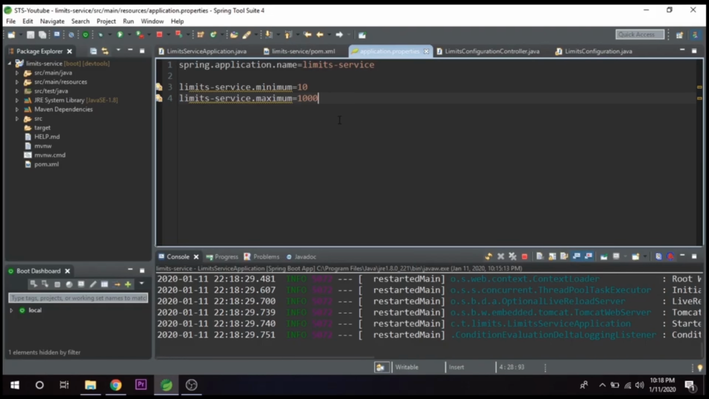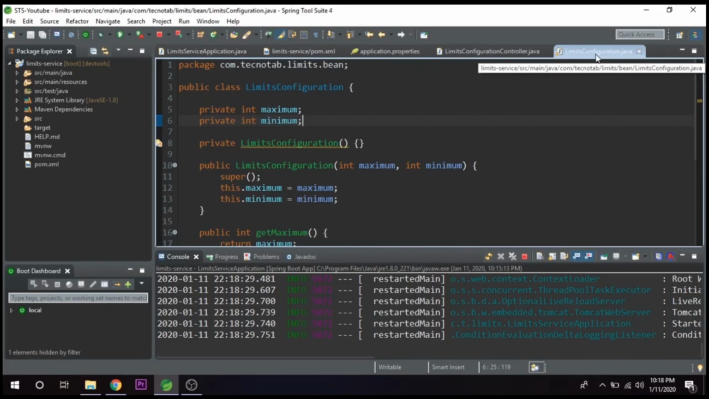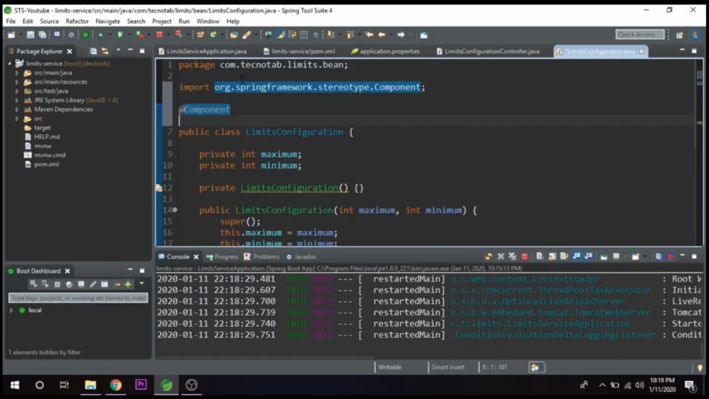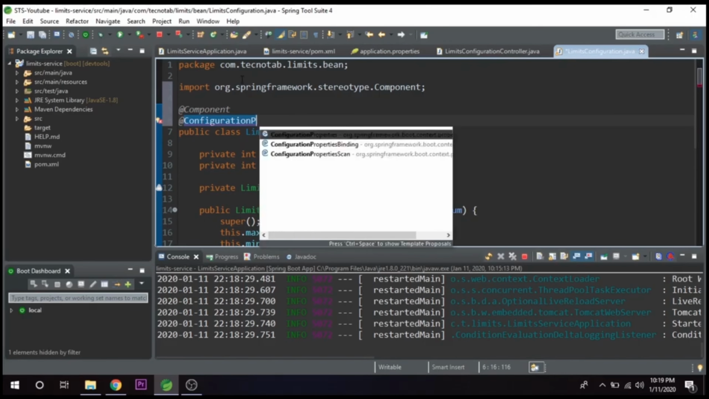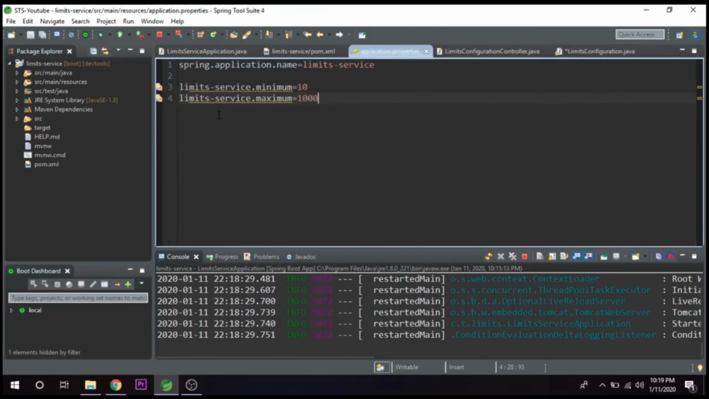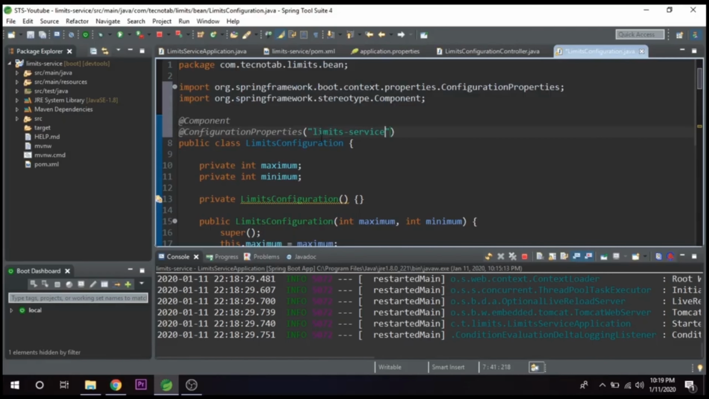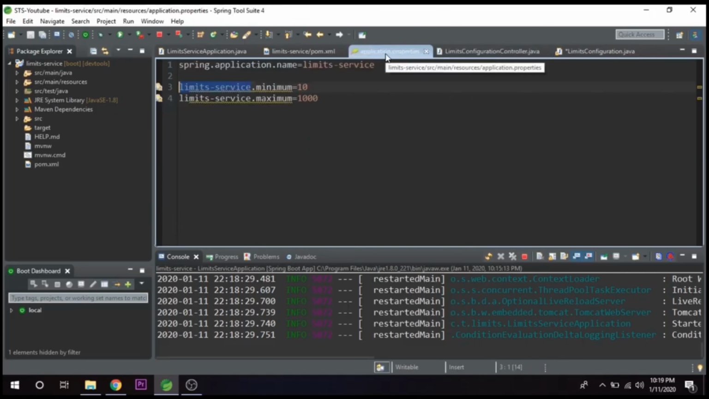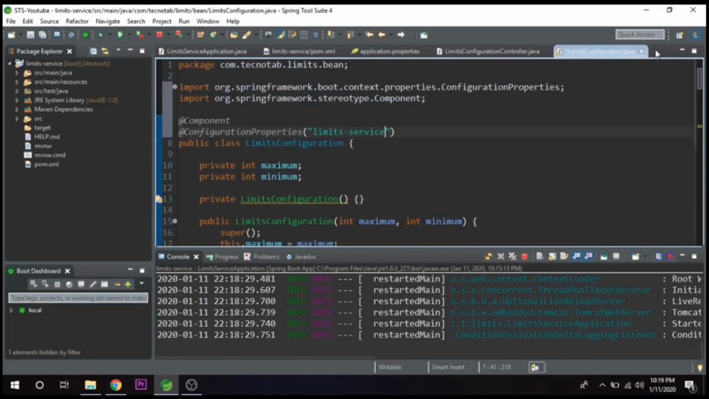So this configuration we have to enable in our program. Where we can enable this configuration? We can enable this from our limits configuration. So just give this @Component and @ConfigurationProperties, and in this configuration properties you have to mention your application name. Here our application name that we have given is limits service, so the same name we will be using here. You can use any name in application.properties, but the same name you have to refer to here in your limits configuration.